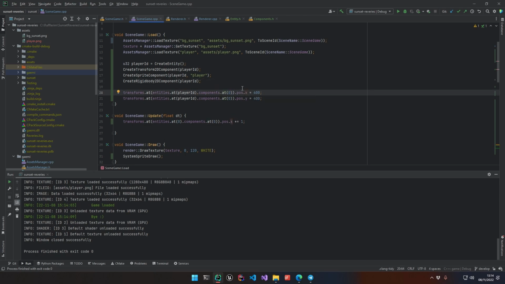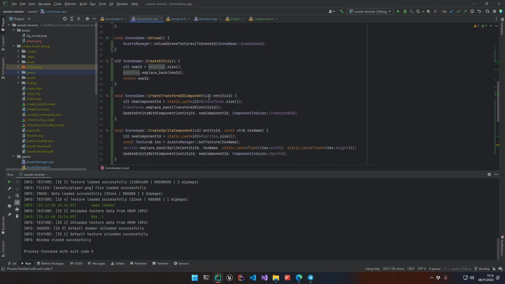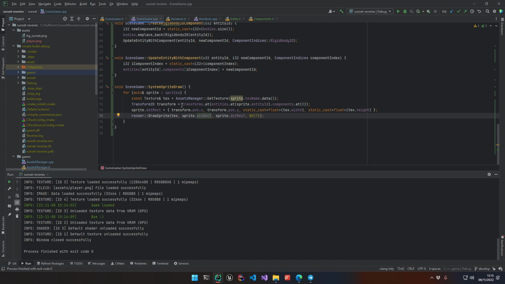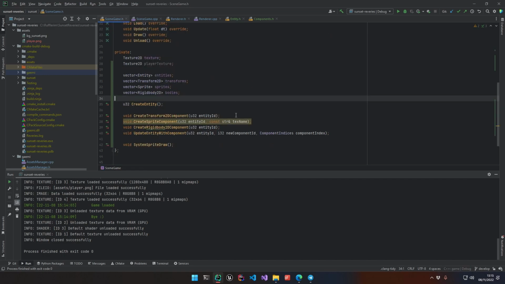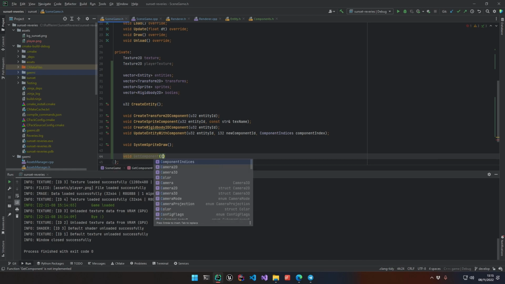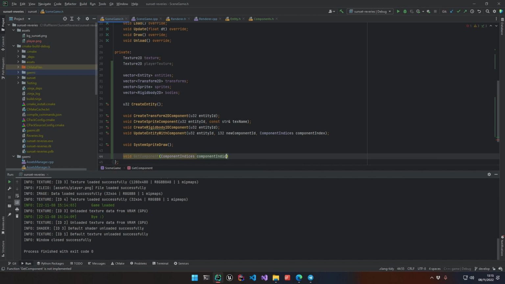So what I should do, I think, is create a function to get a component. Maybe a function for this: get transform component of a certain entity, for instance. And here what I'm using, I am getting the transform of a certain entity again. So I will create this function, get component. It will take a component type, component index, and it will take an entity.